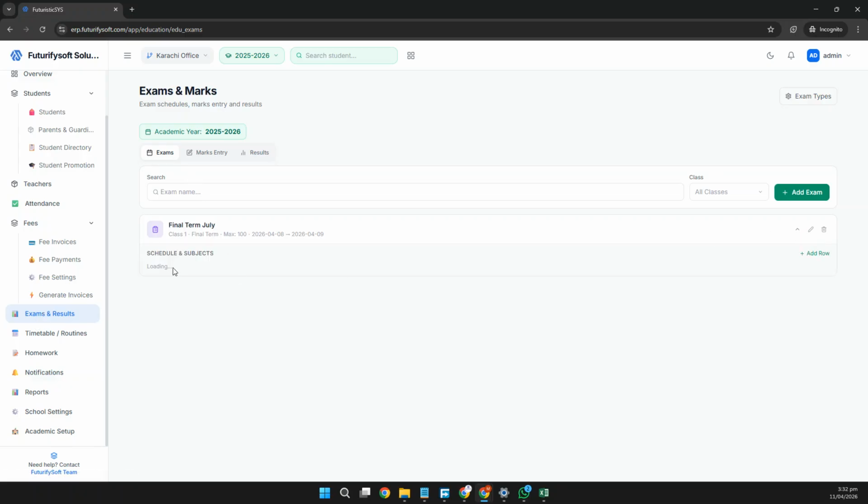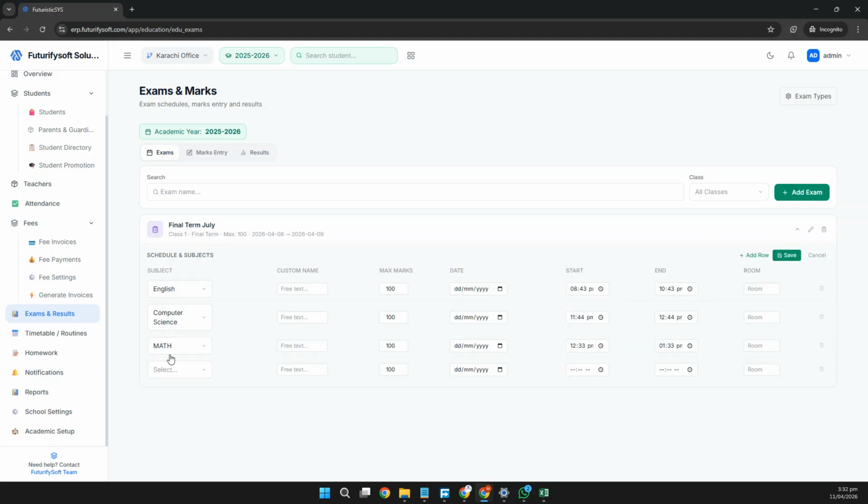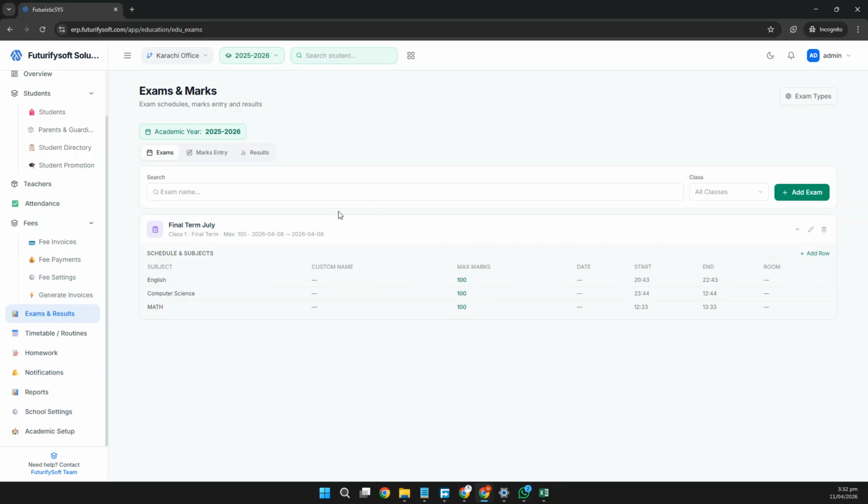Here you can see we have subjects, we can add any row, and we can assign that, and these are subject specific. Only the teacher for the English subject can assign the fees for English, and this is how it will work.